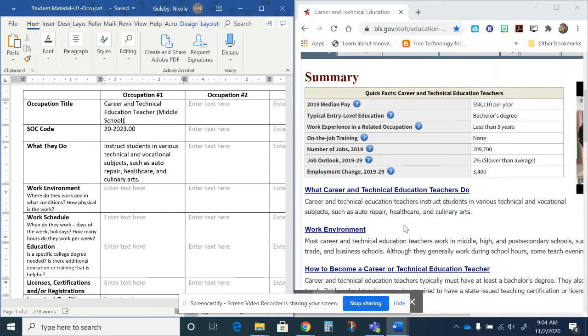So you could see it tells you exactly what to do in AES, and it told me that I need to look here in this area, what they do, and I wrote it over here. They instruct students in various technical and vocational subjects such as auto repair, healthcare, and culinary. The second part, work environment. Where do they work and in what conditions? How physical is the work?